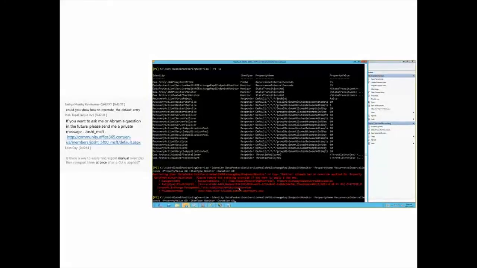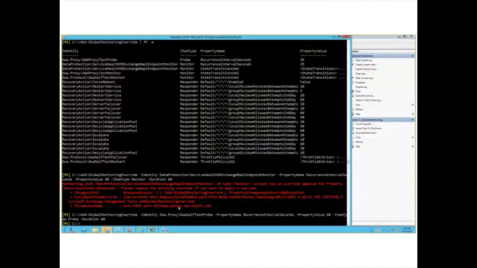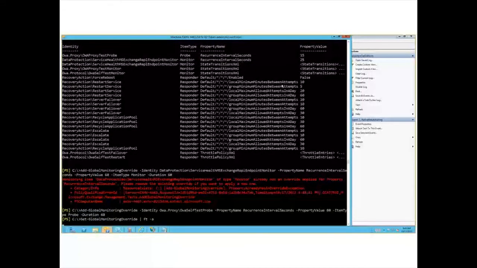Okay. This isn't one I already set. Is it? Oh, I proxy test? Okay. Looks like I didn't. All right, there it goes. So now if I run get global monitoring override, see this one probably down or up here on the top. Okay, so I just set this to 60 for 60 days.